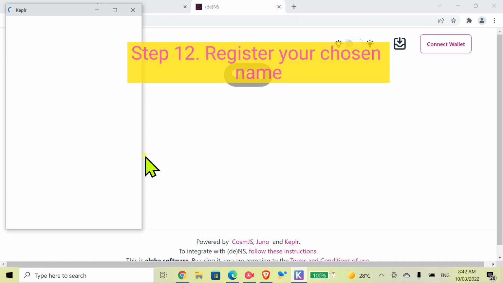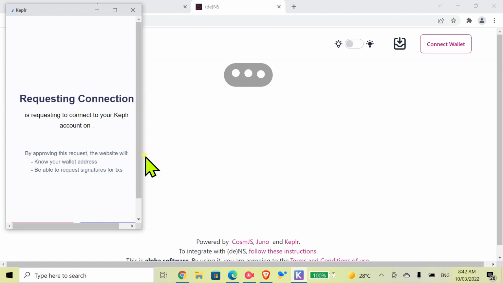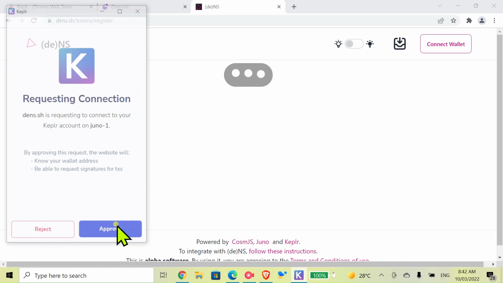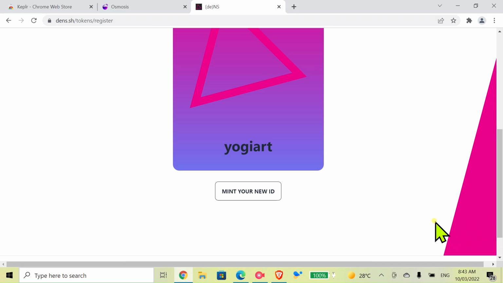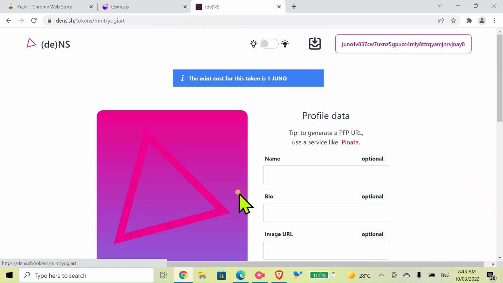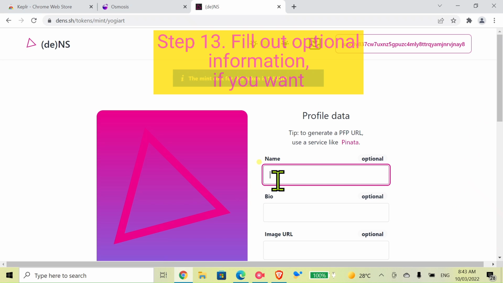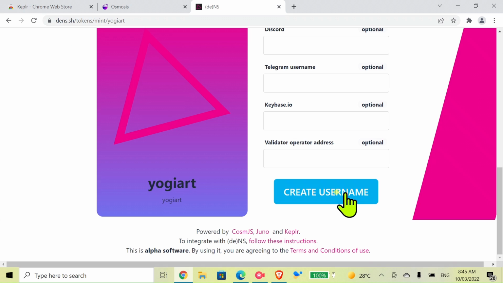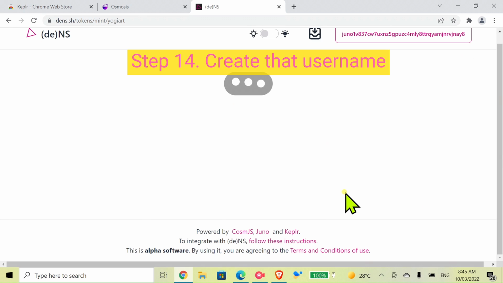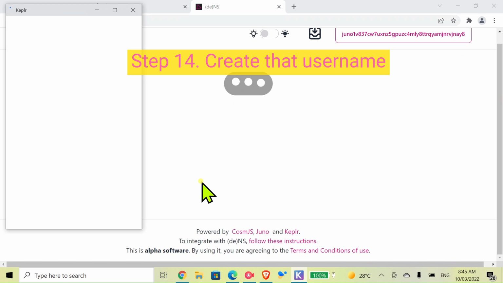Step 12. Register your chosen name. Step 13. Fill out optional information if you want. Step 14. Create that username.